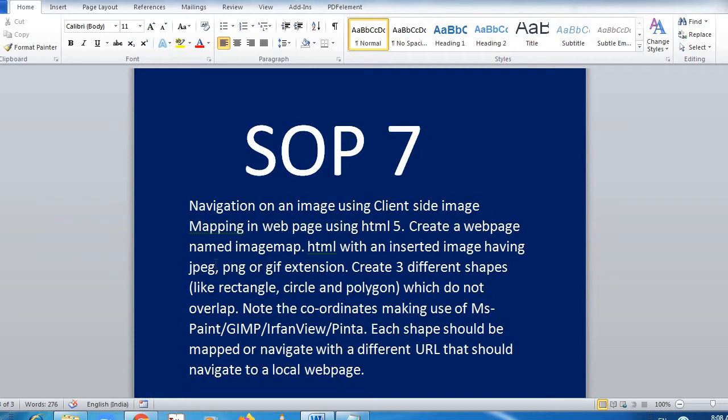So in this client-side image mapping I am using three shapes: rectangle, circle and polygon, which do not overlap. That means where I am creating a rectangle, in the same place I don't have to create a circle. If I create a circle in the place of the rectangle, it will overlap. So the condition of the question is that they do not overlap. So we have to make all these three different shapes in three different places.